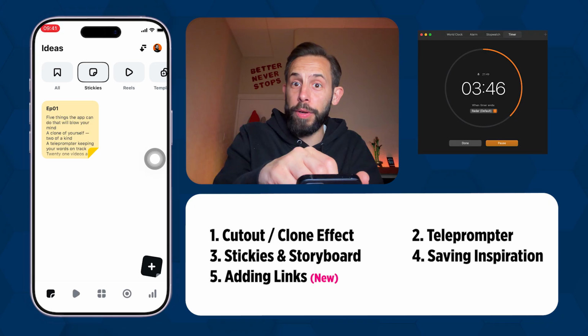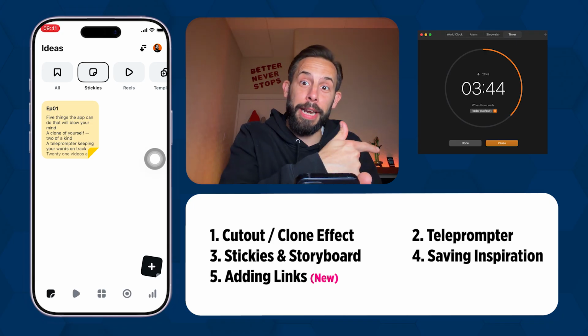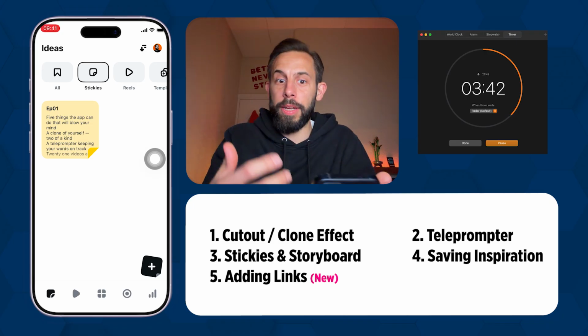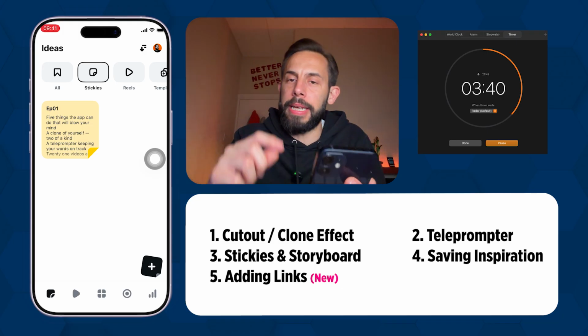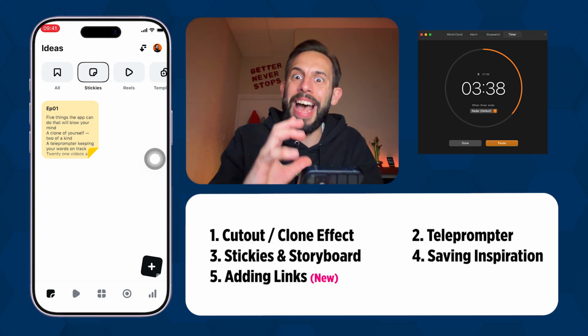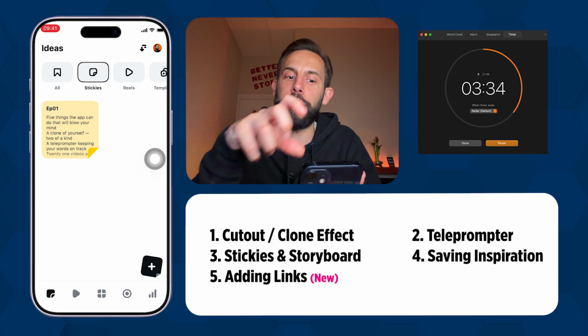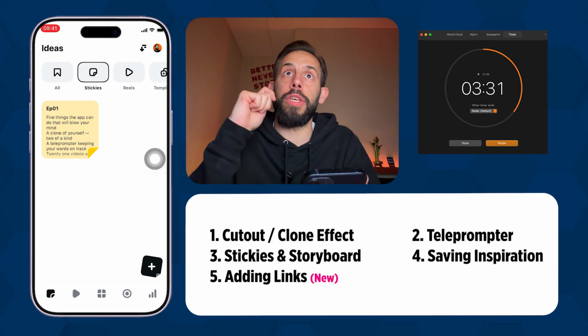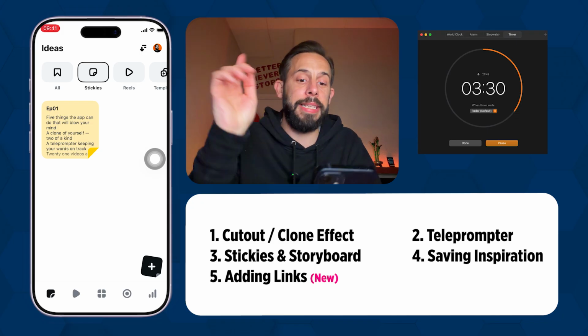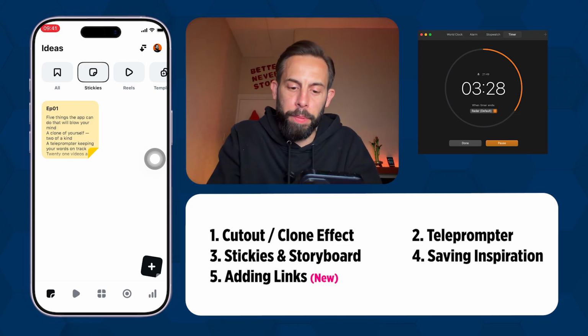And don't forget, if you've saved it all in there, you can use the teleprompter for your script. So it, again, is all encompassing. So use stickies to plan videos and to save different parts of inspiration to come back to so that you know what you're going to work on next. Anyway, let's move on. Saving inspiration.